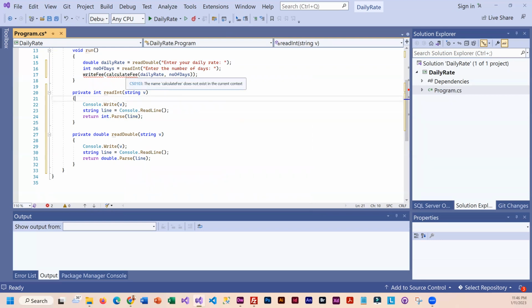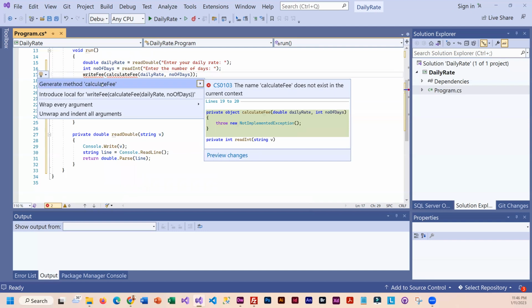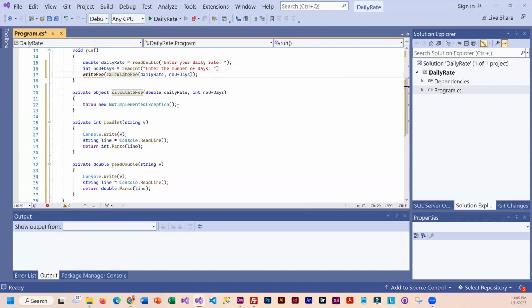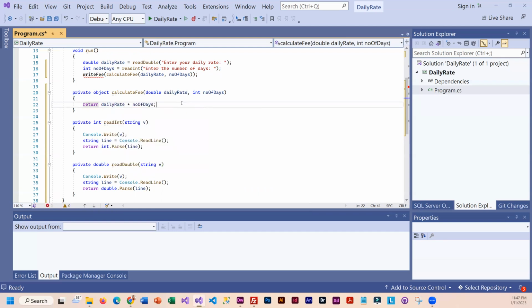Okay, now we're going to do calculate fee, kind of the same way: right click, actions and refactorings, and we want to generate the method for calculate fee. And calculate fee, I believe, is a little bit different. Now for this one, what we want it to do is simply return the daily rate times the number of days. Daily rate times number of days, just like that, okay?